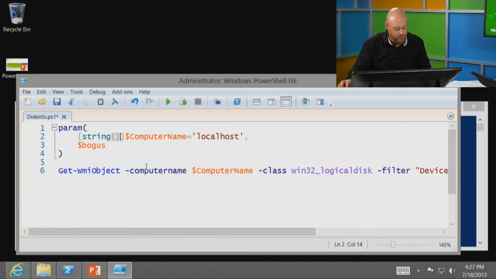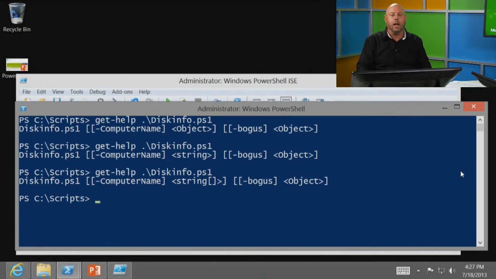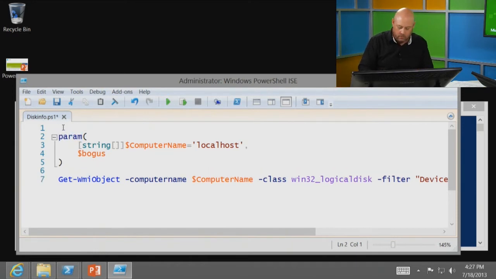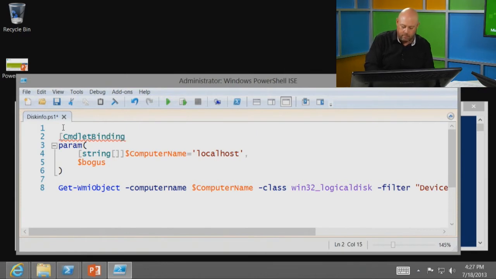And I'm starting to actually get syntax now built on these parameters. And the only thing I've had to do so far is add one keyword different from what I'm used to, and this one called param. But wait, there's more. We're going to turn something on so that you can use parameter attributes. So let's do commandlet binding.